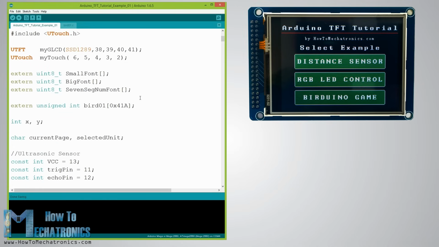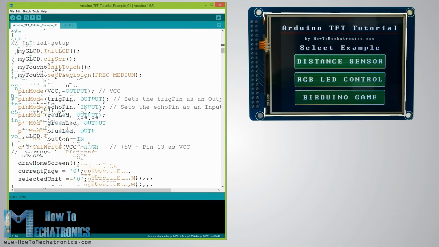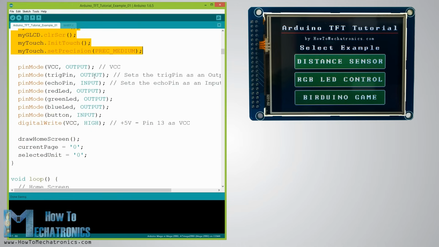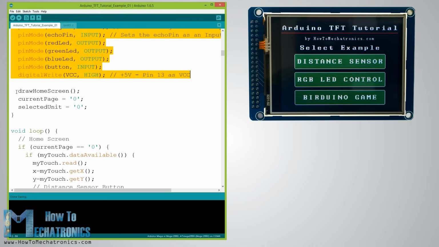Okay, after we have included the libraries, we need to create UTFT and UTouch objects. The parameters of these objects depend on the model of the TFT screen and shield, and these details can also be found in the documentation of the libraries. Next, we need to define the fonts that come with the libraries and also define some variables needed for the program. In the setup section, we need to initiate the screen and the touch, define the pin modes for the connected sensor, the LED and the button, and initially call the drawHomeScreen custom function, which will draw the home screen of the program.